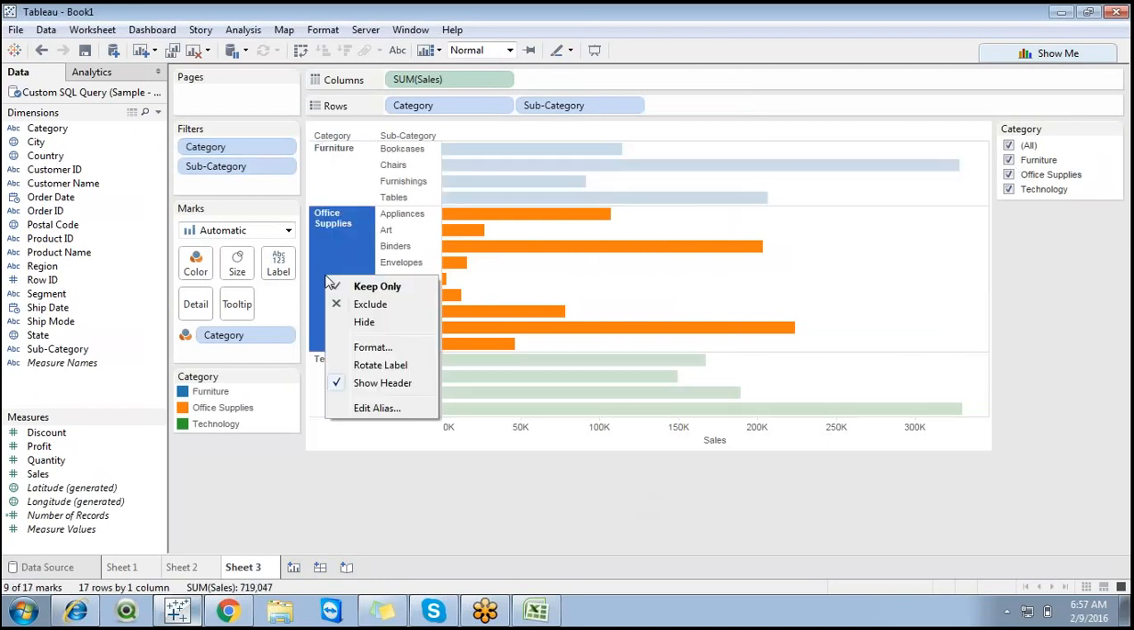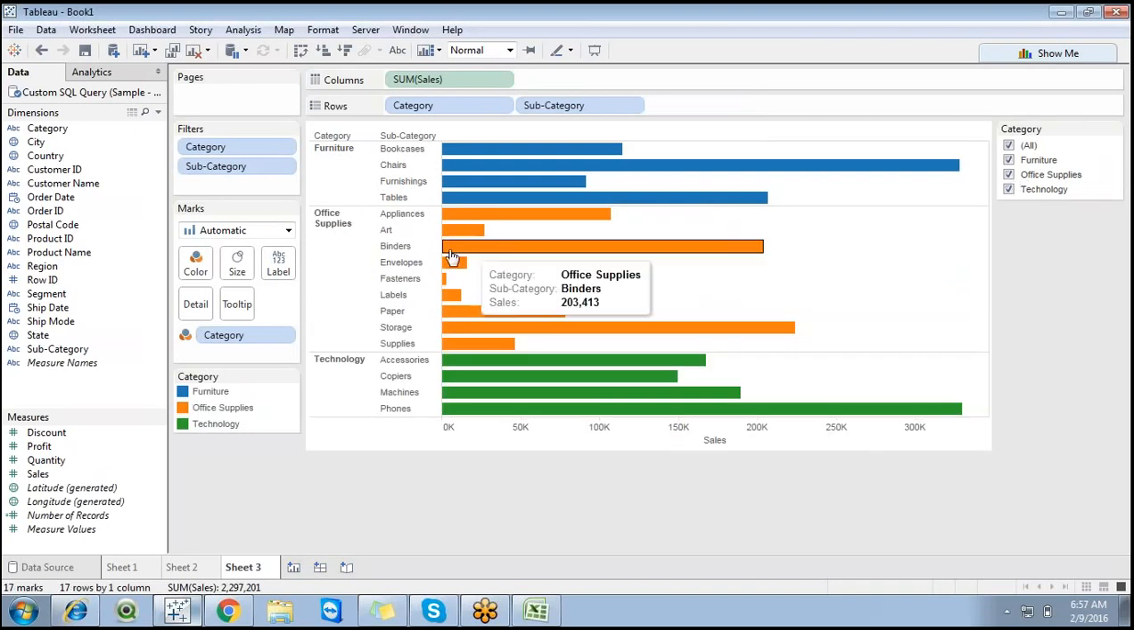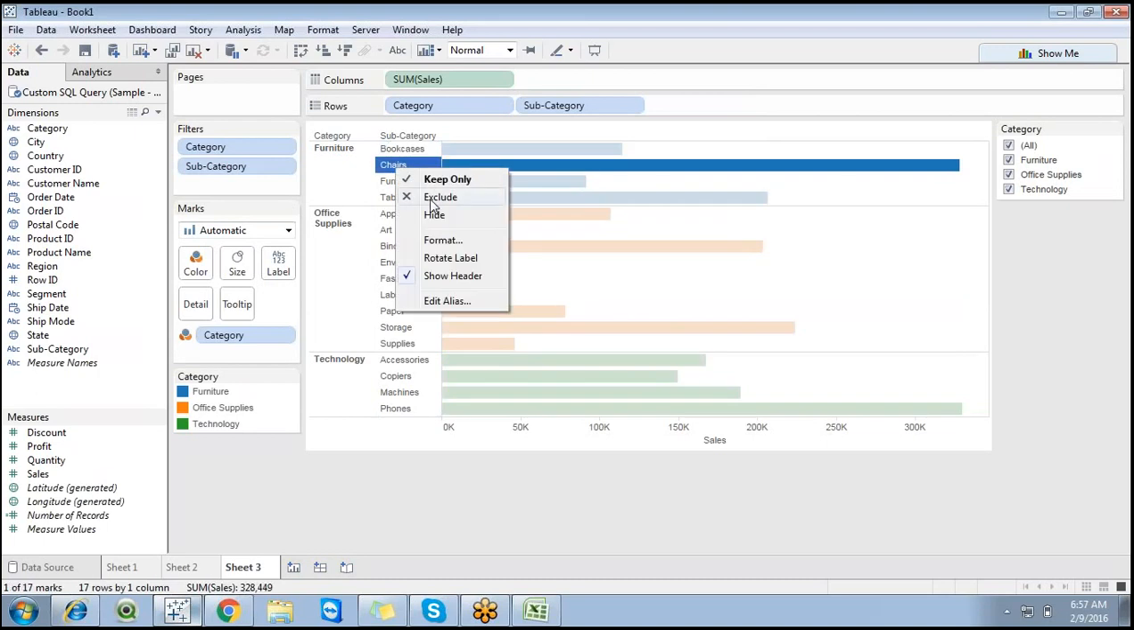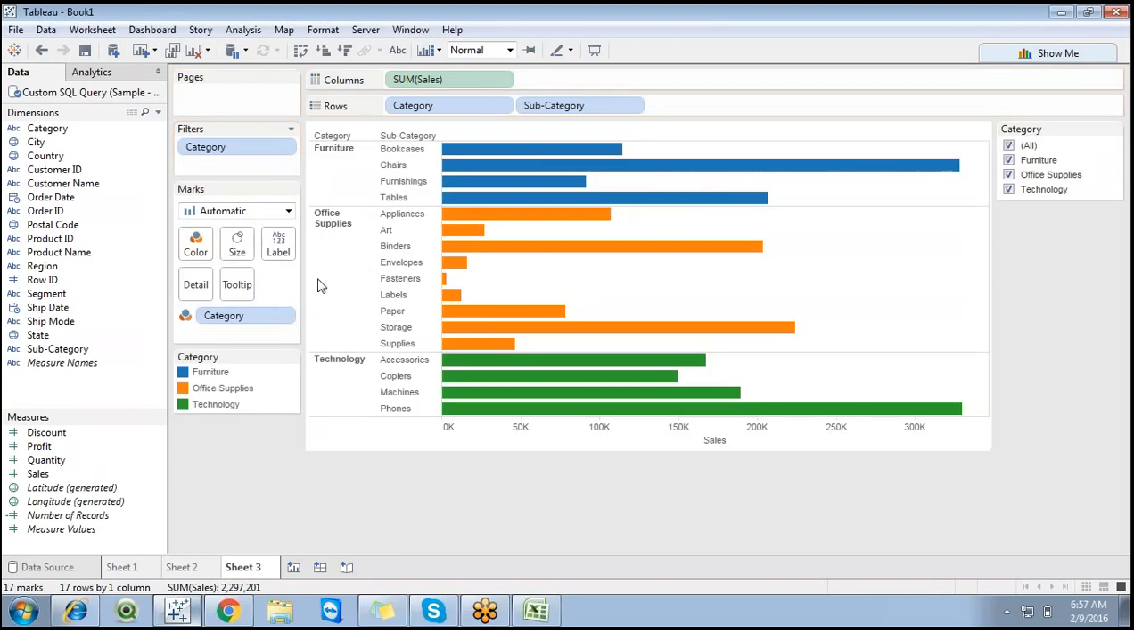So right click on office supplies, go for exclude. Now you can see office supplies is excluded. So click OK. So it is simple, where if you want to filter out unwanted data, straight away you can go for exclude, or if you want to keep only, click on keep only. So you can keep only shelves, right? So drop this particular subcategory filter. Now you can showcase all the values.